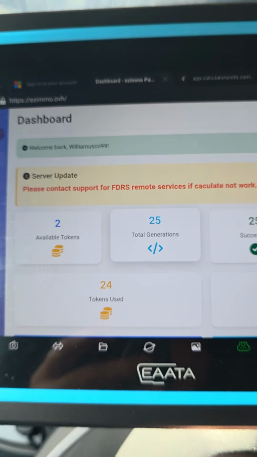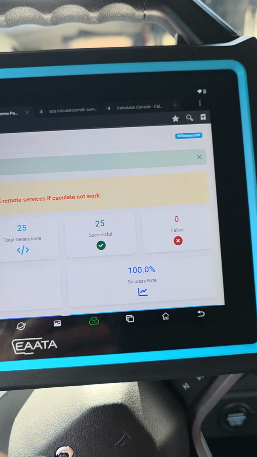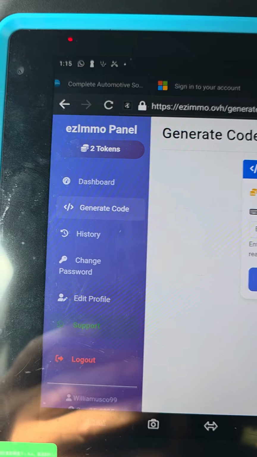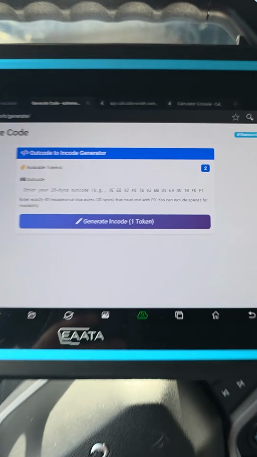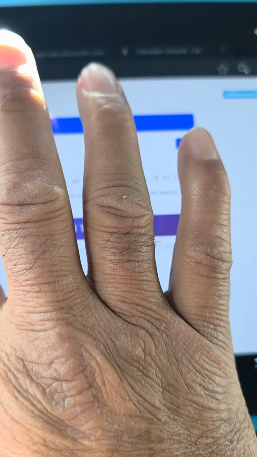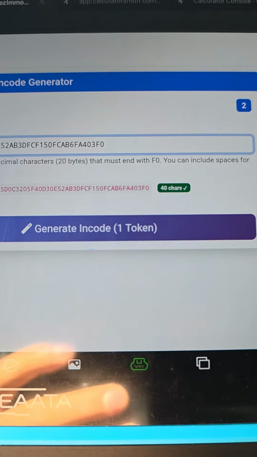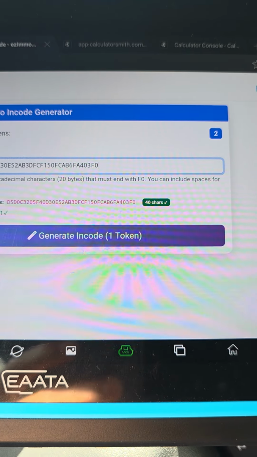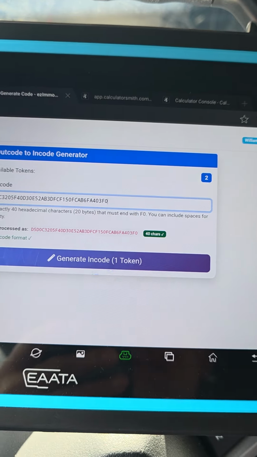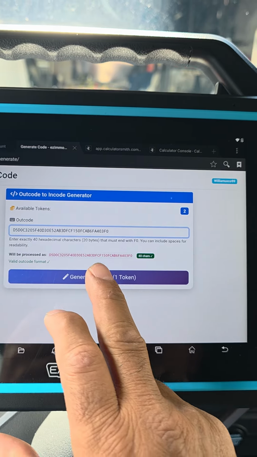So I already copied the code for this 2025 Bronco. So I go to dashboard and I hit generate a code right there, and then I just paste my code that I got from IATA right there. So you can see I hit generate encode, and it's gonna take 1 token, $35, and this is just a test. I'm not gonna program a key to this Bronco. And then I do generate a code.